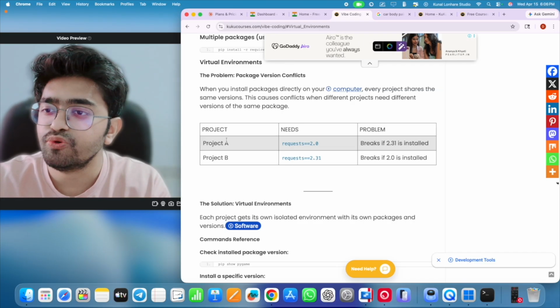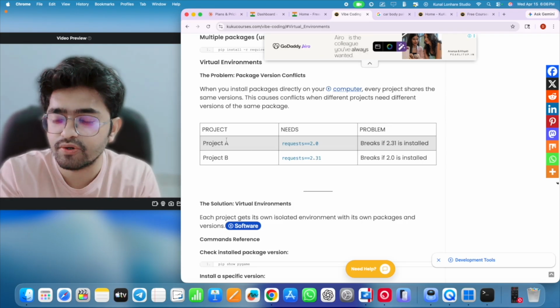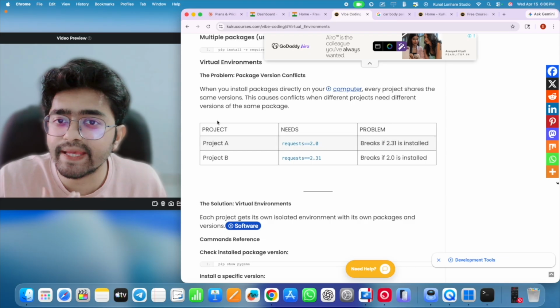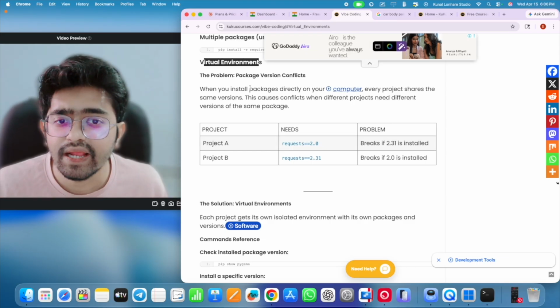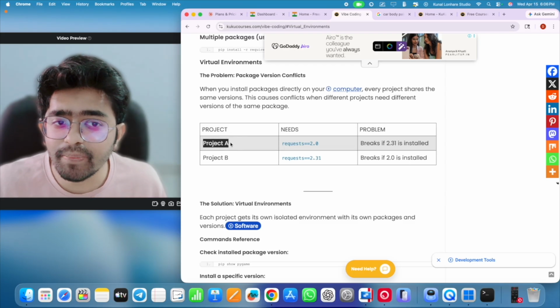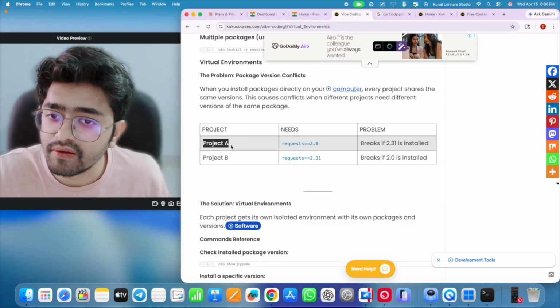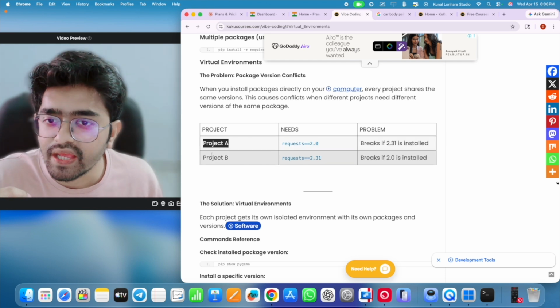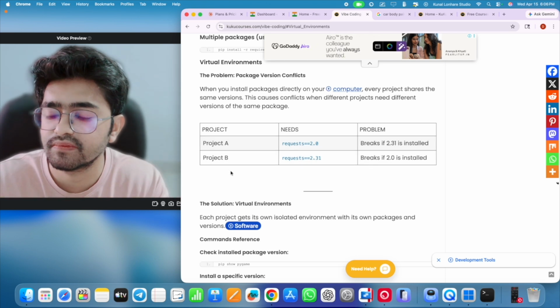So when we are creating any project, we have to separate it. We need to create a separate virtual environment for each project. Let's say you're creating project A, then build a separate virtual environment for project A. If you're building project B, build a separate one for it.